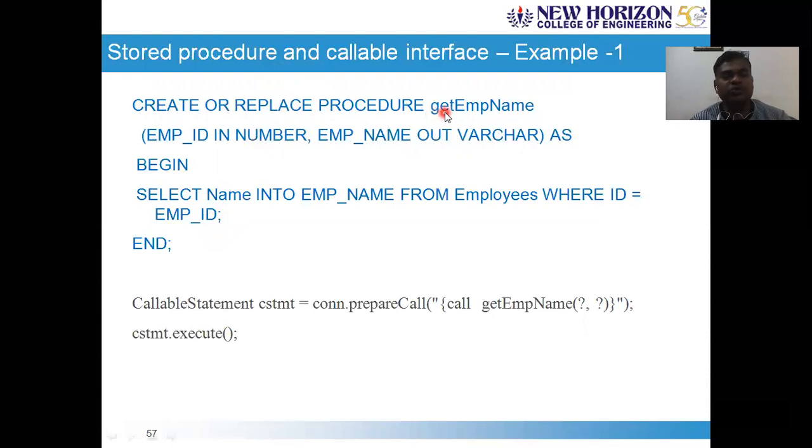So the name of my stored procedure is get emp name, with an employee ID that is a number, and an employee name. The ID is an in parameter, and the output parameter is the name. We specify an alias, then begin. This is the start of your stored procedure. Now I'm writing the query: select name into employee name from employee where ID is equal to employee ID.